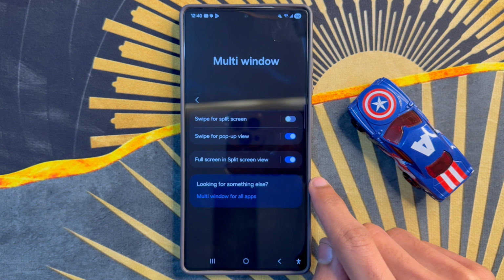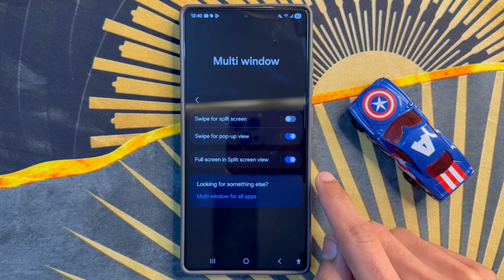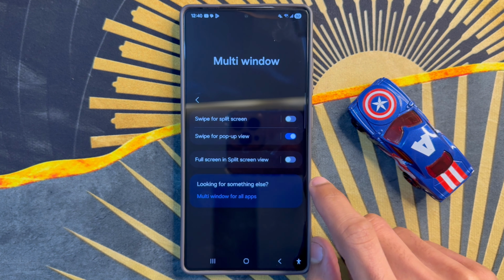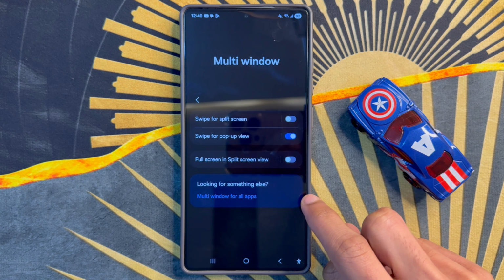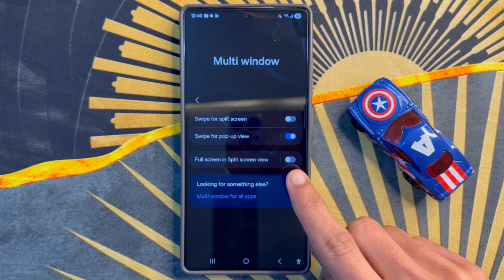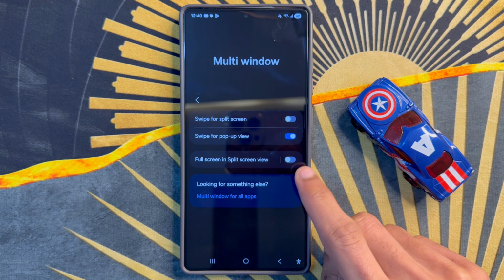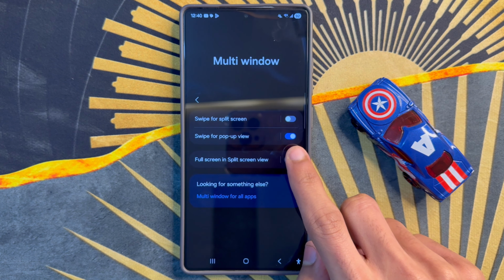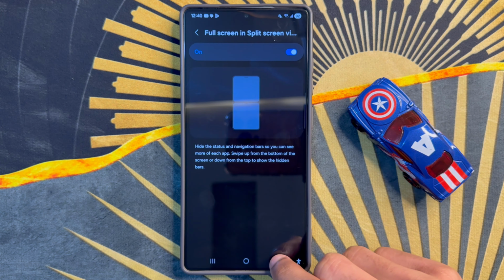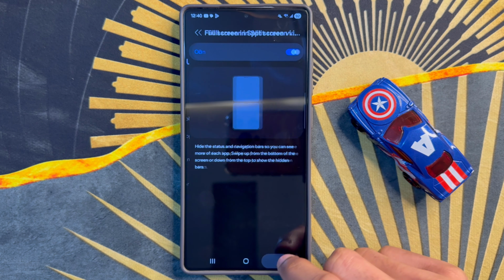So if you want to disable full screen in split screen view, turn off this button. After turning off this button, you will see full screen in split screen view is disabled. So you can enable or disable full screen in split screen view from here.